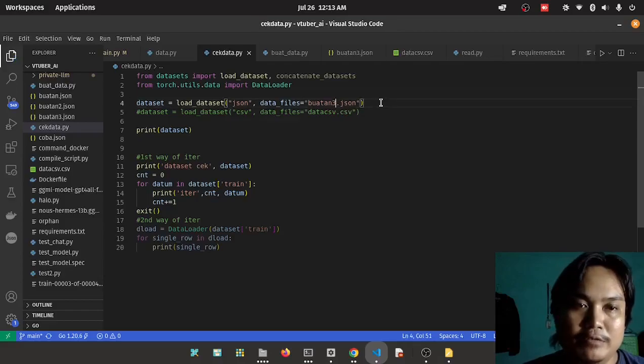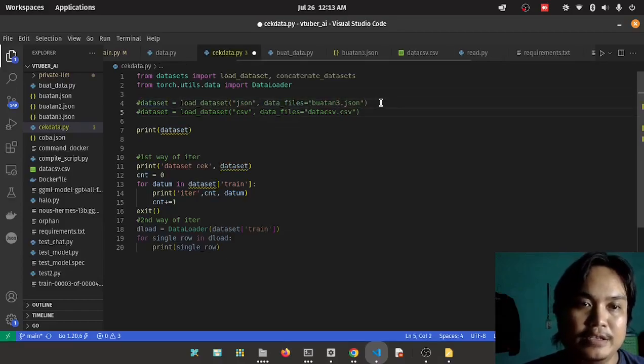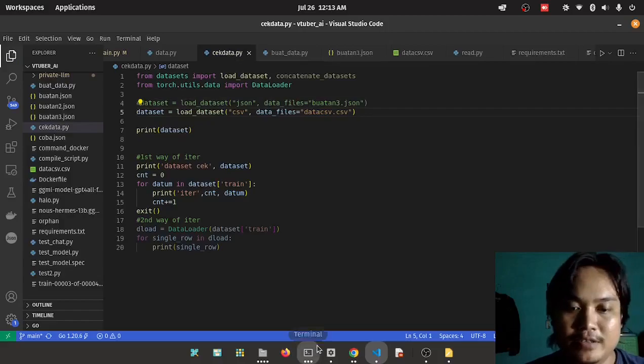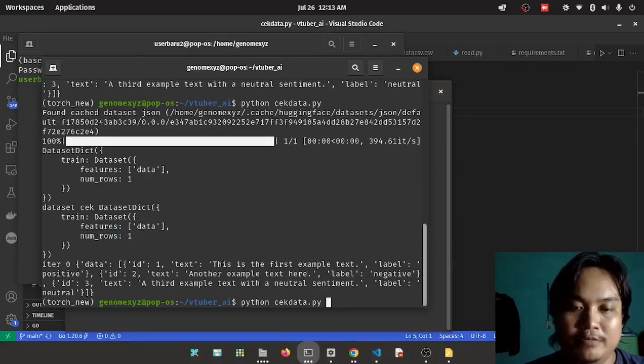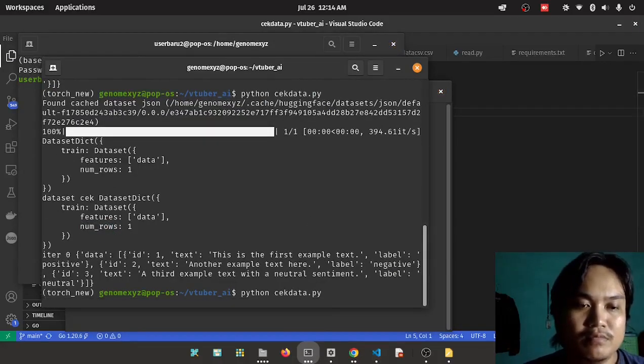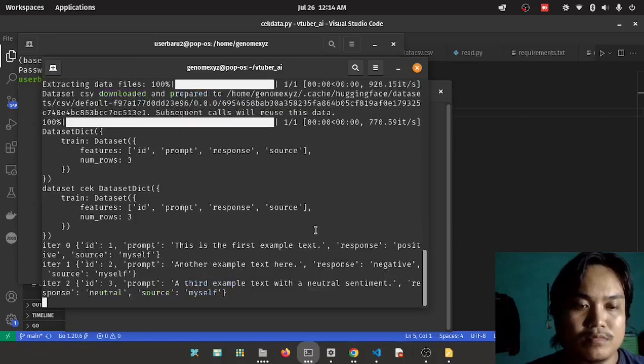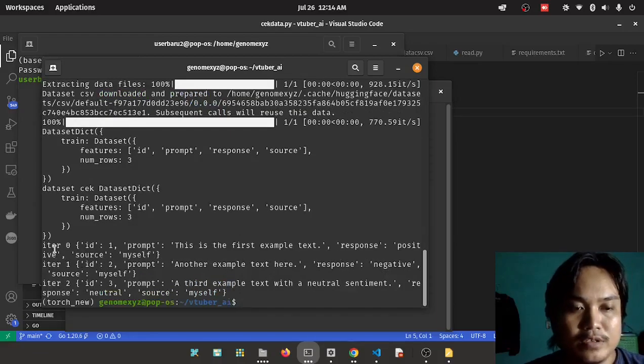And if we use the CSV, the result will be the same. By the way, here I will just show you. See here, this is the same.